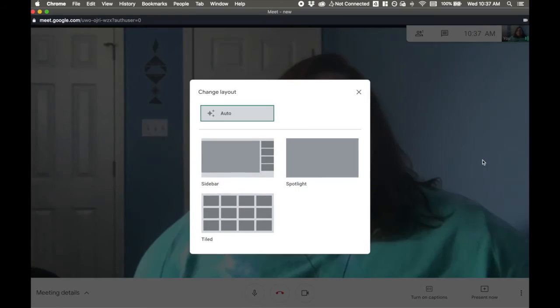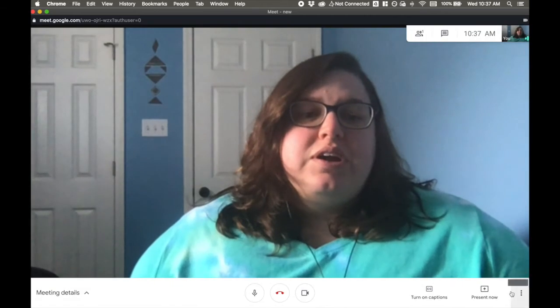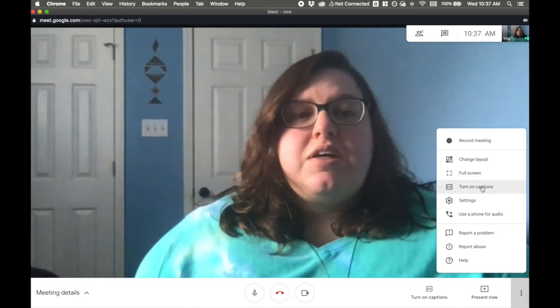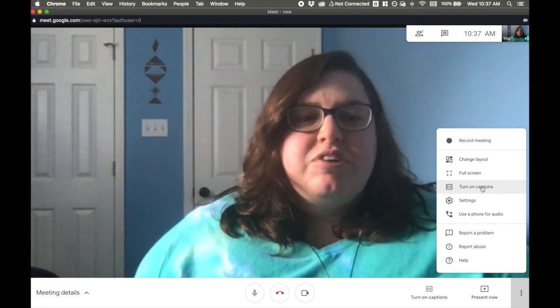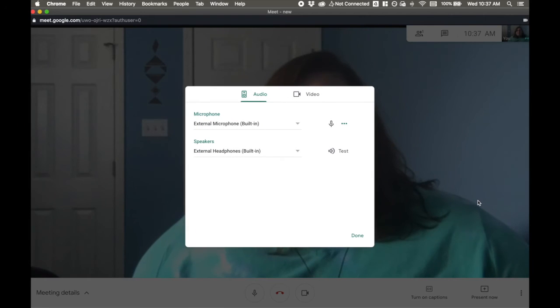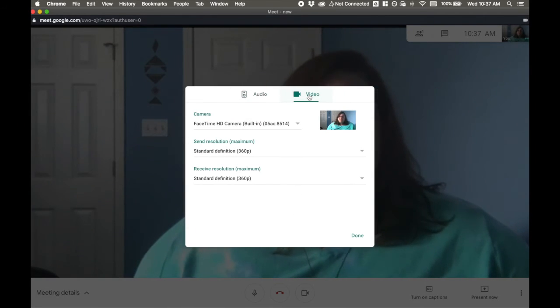You can change the layout. So right now it's doing auto, but if you wanted the tiled screen, because you have a lot of multiple people, you can do the sidebar, spotlight, so you can change the layout as you want it. You can do full screen. They have another way to turn on captions, use a phone, products, or reports. In settings, you can look at your microphones or your video settings.